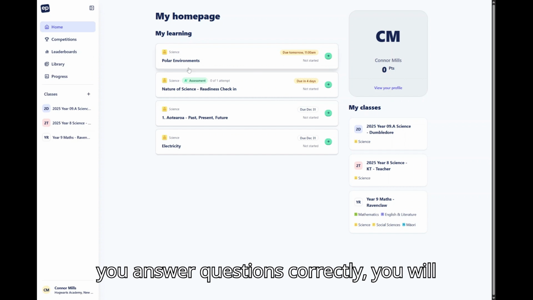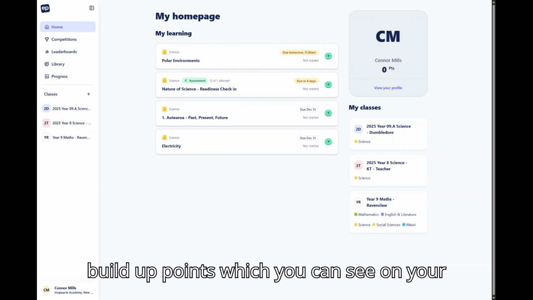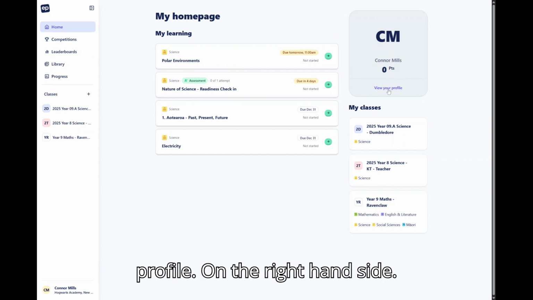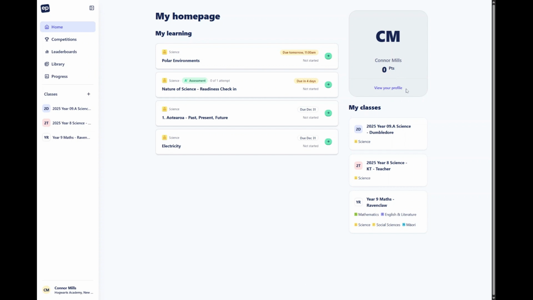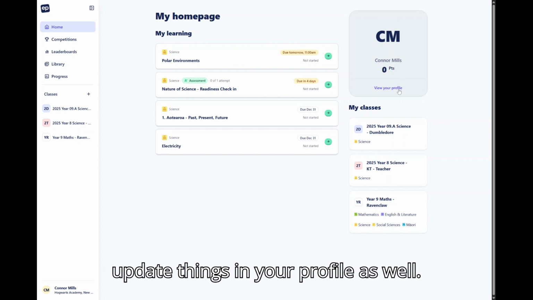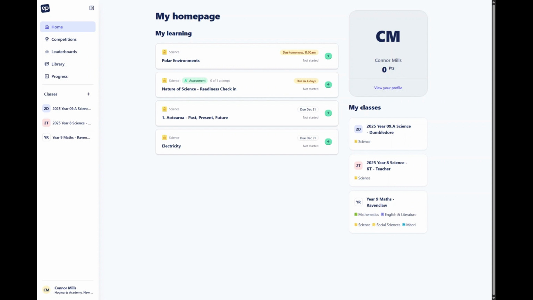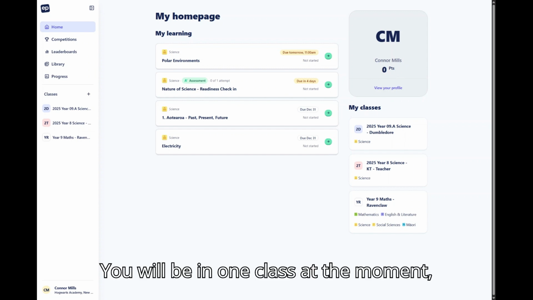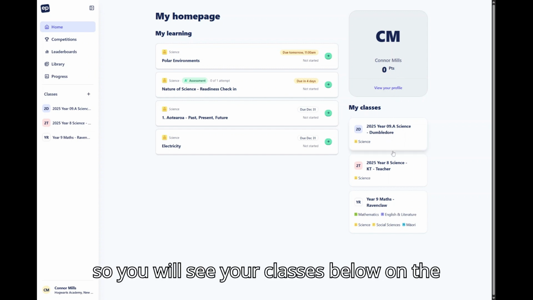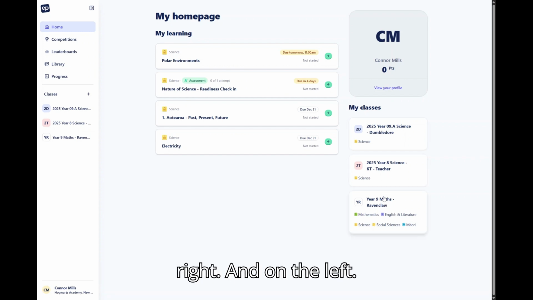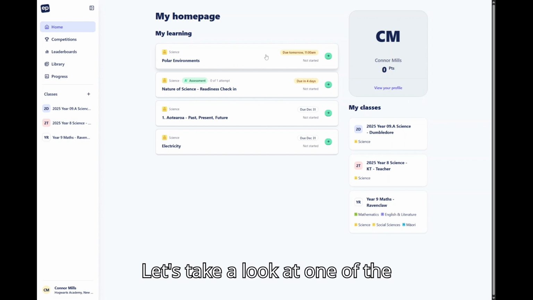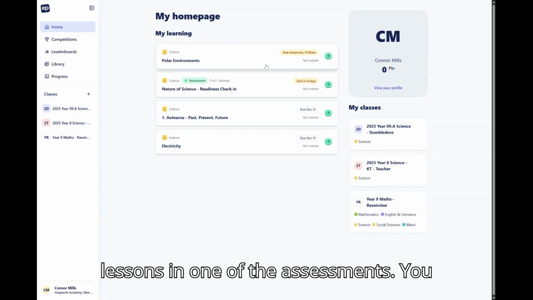As you answer questions correctly, you will build up points which you can see on your profile on the right-hand side. You can change some of your details and update things in your profile as well. You'll be in one class at the moment, so you will see your classes below on the right and on the left. Let's take a look at one of the lessons and one of the assessments so you know what to expect.